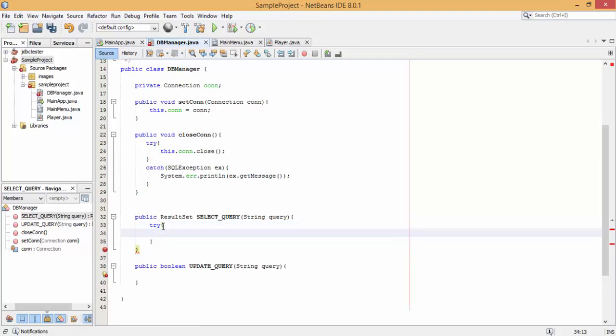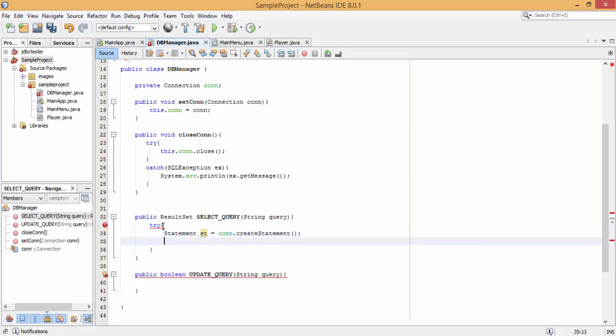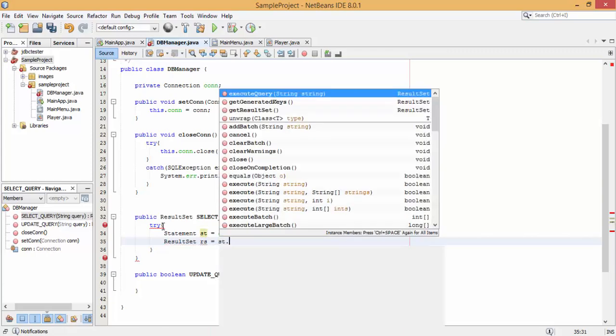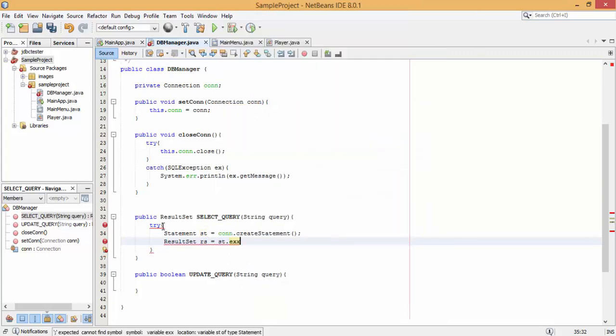So as always, try and catch. I'm going to create a statement equal to con.createStatement. Okay, and then after that, I'm just going to create an object called result set, which is equal to statement dot execute query. Okay, and we're going to have query as an argument.